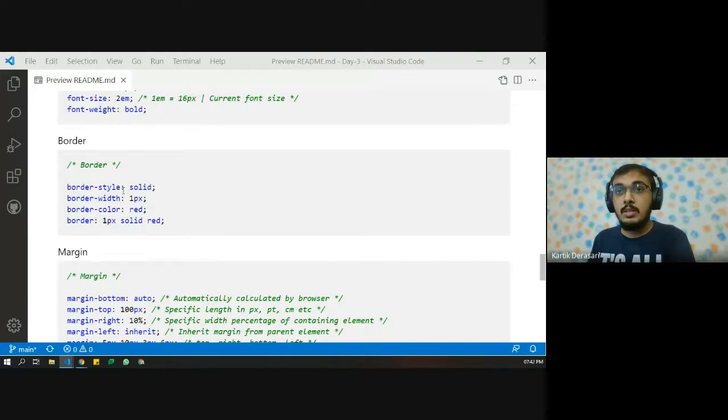Then we want the border width to be 1 pixel. Border width is nothing but how thick we want the border to be, and border color is simply the color of the border. All these are very specific styles.